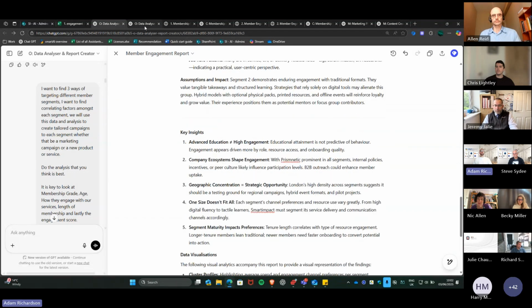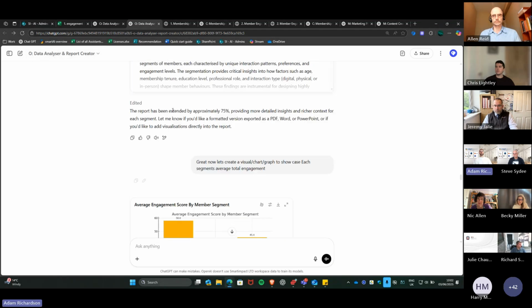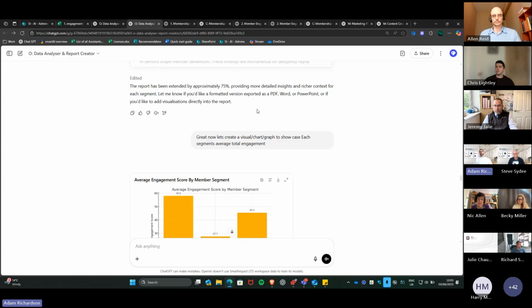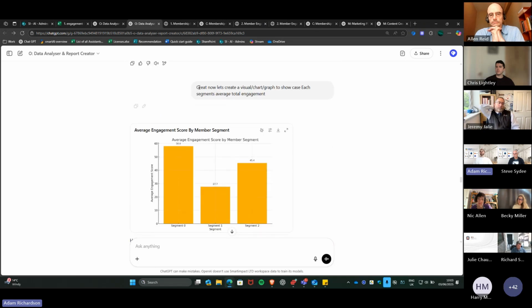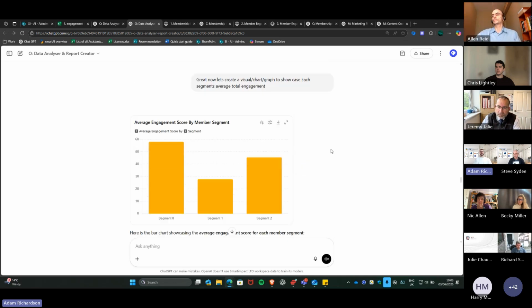Okay, awesome. The next thing that we're able to do with this data analyzer is you can see that the report's there. I want to now start creating some visuals and charts. This could be line graphs, bar charts, pie charts, you name it. So I just simply give it a sentence, and it then pops out this visual, which is explaining the average engagement score by member segment. You're able to do some quite cool things with this. You can make it interactive, you can download it and put it into a report, as we go on to do. And you can also change the colors of it to suit your branding as well.